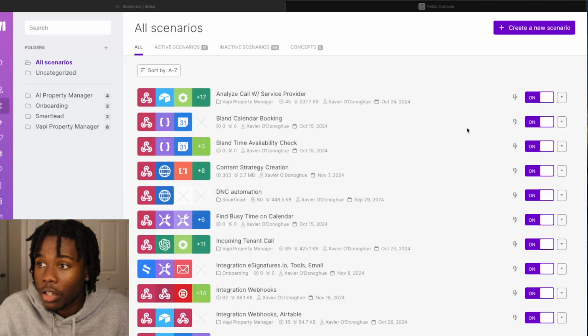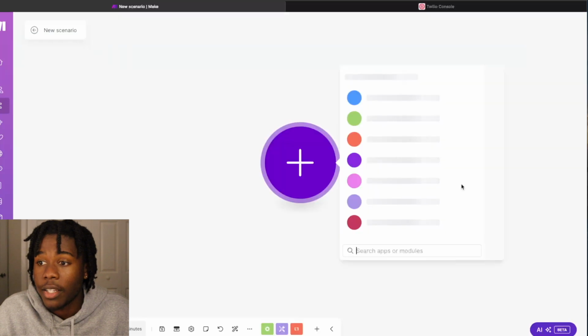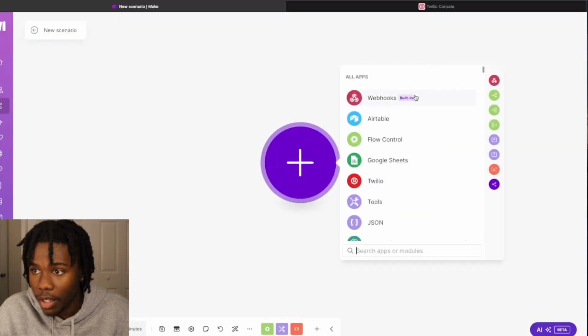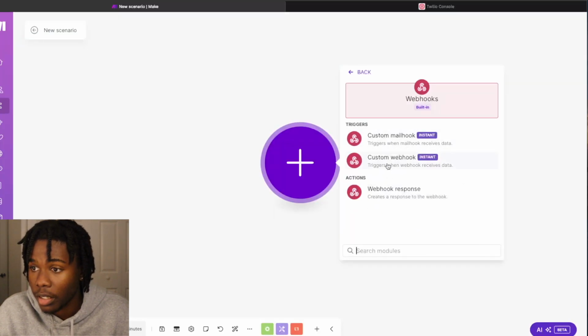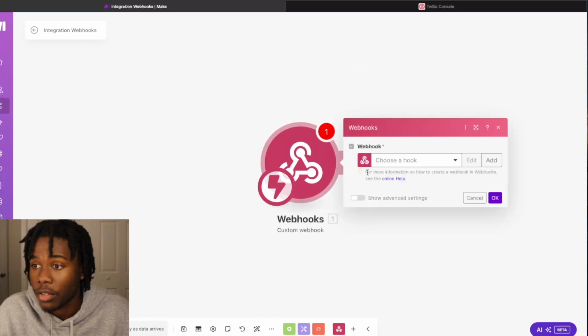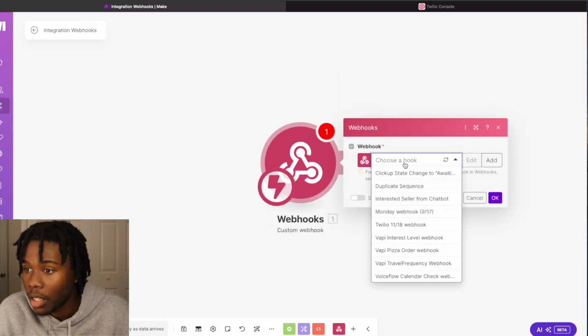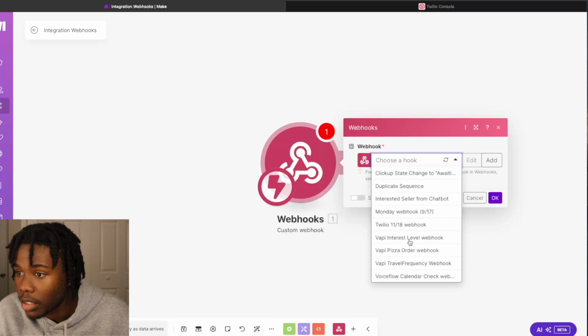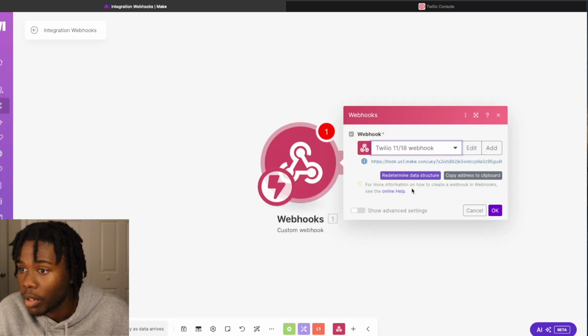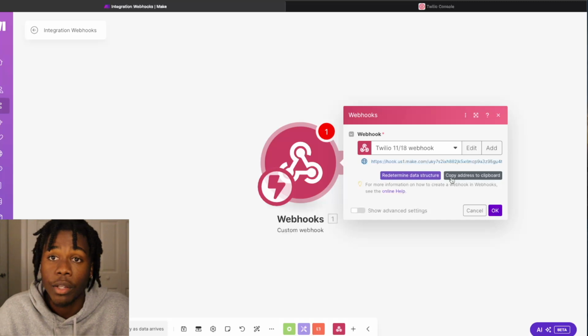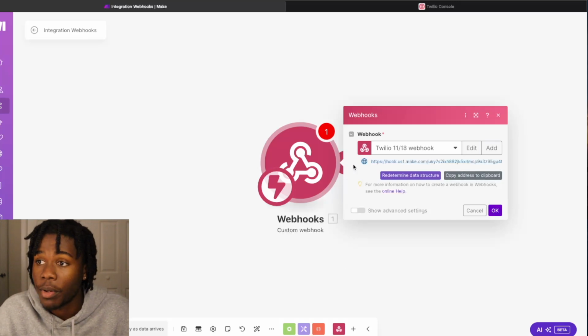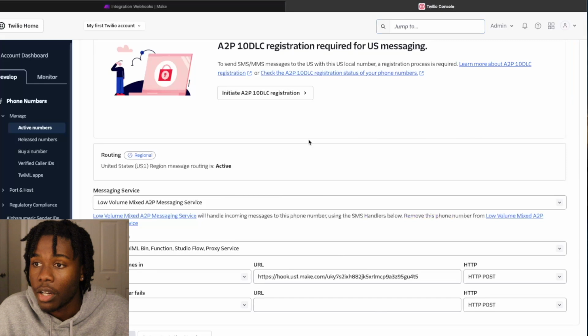The first thing you're going to do is go to make.com and create a scenario. And then you're going to create a webhook. We're going to say a custom webhook. I have my Twilio webhook from earlier, so I'll copy that. But you would just click add webhook and then create a new one.